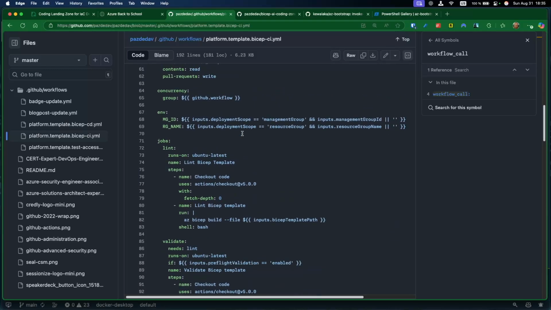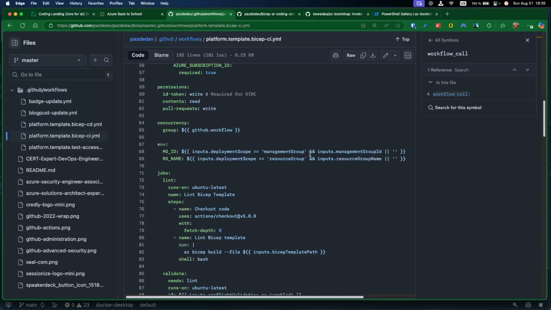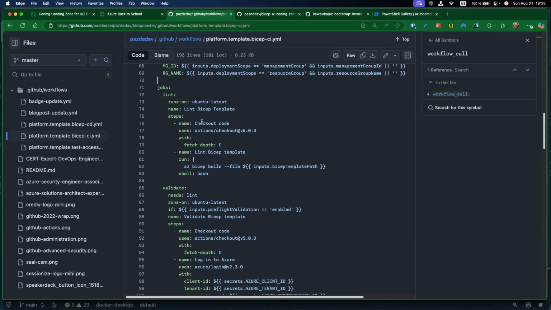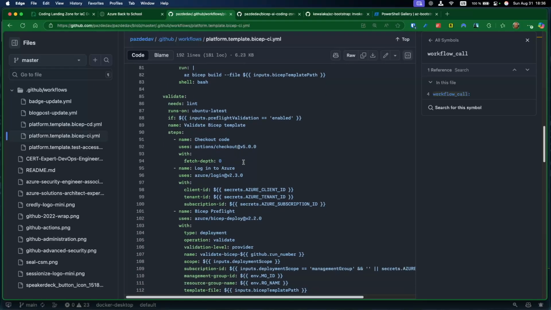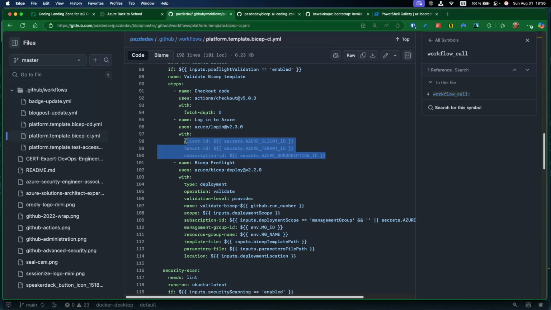But the main logic is I'm using some environment variables because I'm supporting deployment to different scopes, not just subscriptions, but also resource groups and the management group. I'm doing linting, no surprise here. Validation, I'm using those secrets to authenticate to Azure. Those secrets will come in the form of OIDC federated credentials, so no real secret value or some shared passkey or anything like that.